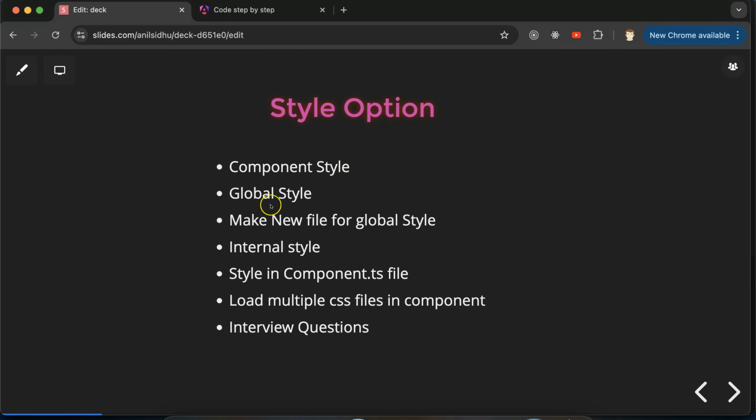After that, we'll see how we can do global style, how we can create a new file for global style, and we'll also see how we can make two different files for global style. We'll also talk about internal and inline style. We'll see how we can do style in the component.ts file, and we'll also see how we can load multiple CSS files in a single component. At last, we'll discuss some important interview questions also.